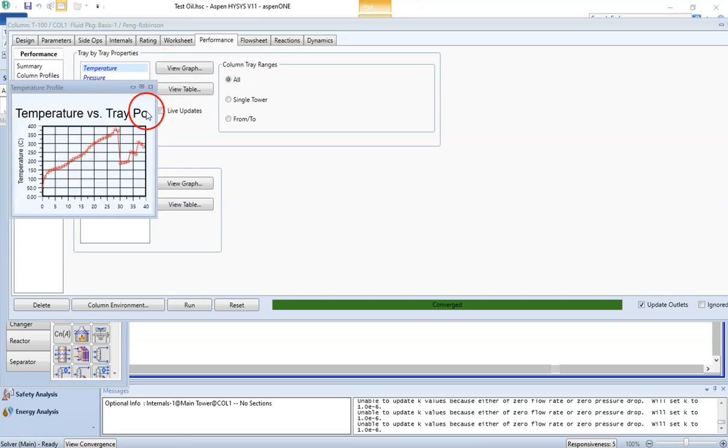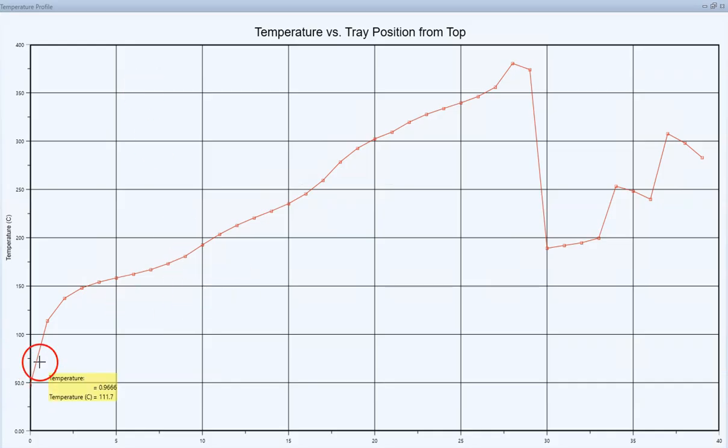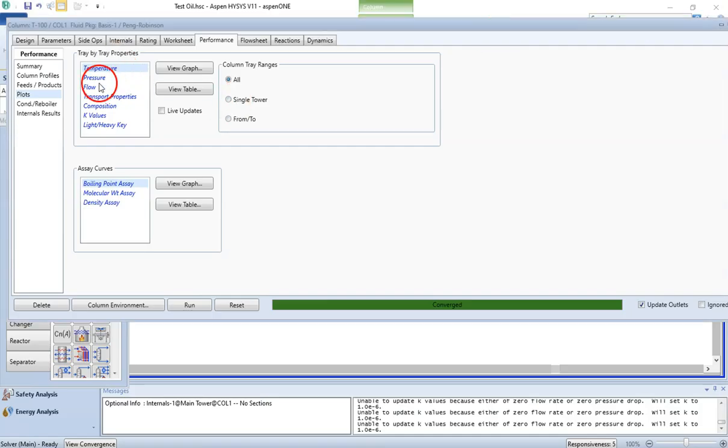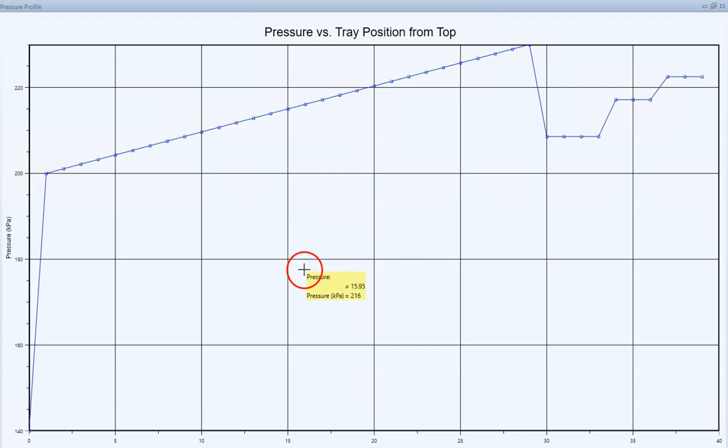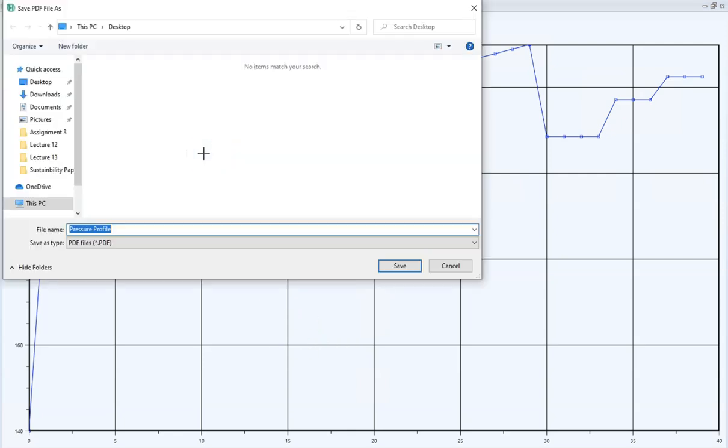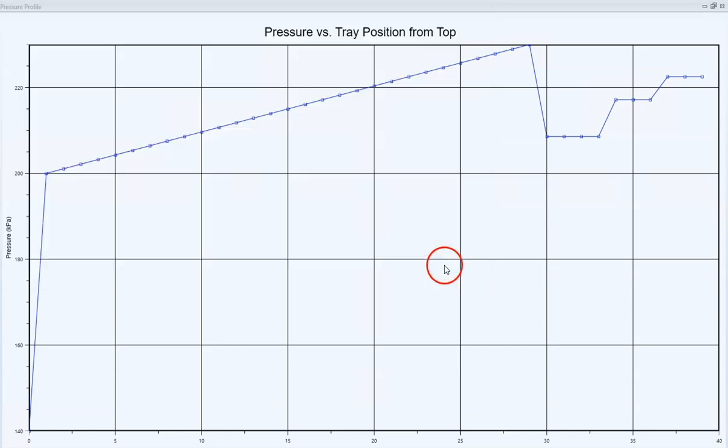We can just click on view graph, and as you can see, this is the variation of the temperature. If you recall, this was the point where we were entering our stream, and this is the temperature variation. We can also look at the pressure graph within the column, and this is our pressure graph. If you want to export this out of HYSYS, just right click on this, click on print plot, and it will ask you for the destination where it can save it as a PDF. So for now I'm going to cancel this.